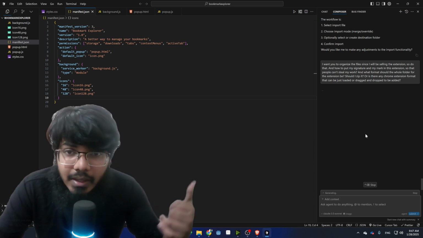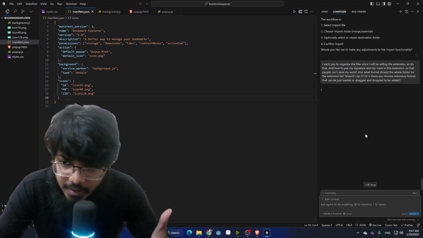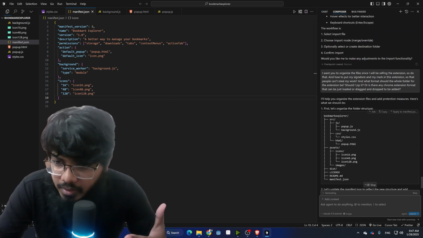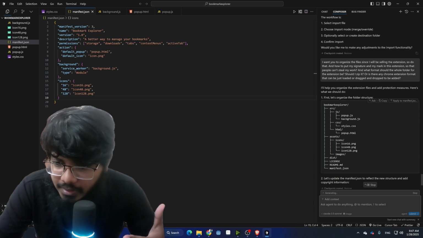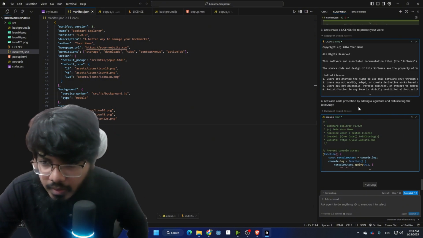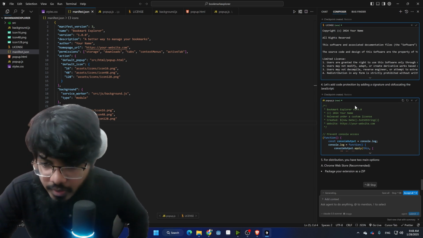So first of all, it's going to organize the files, right? So first, let's organize the folders: source, CSS, HTML, assets. It has created a license file as well. So it's basically adding protection for my code.